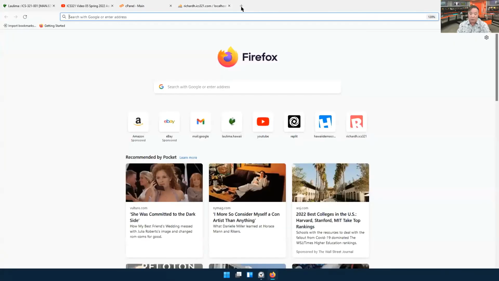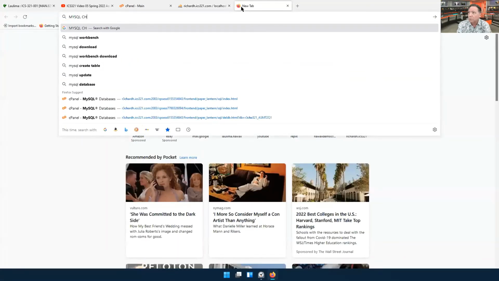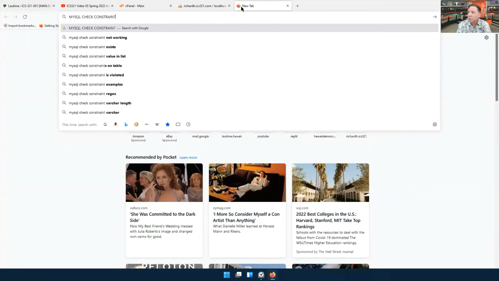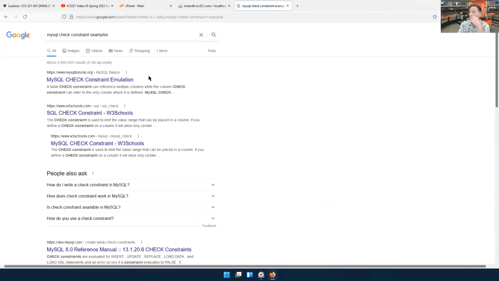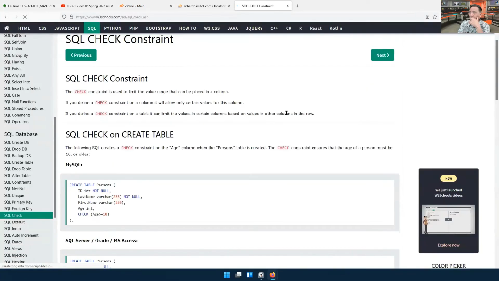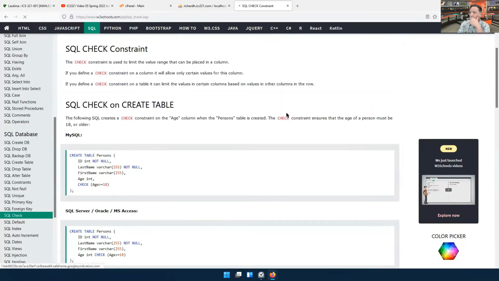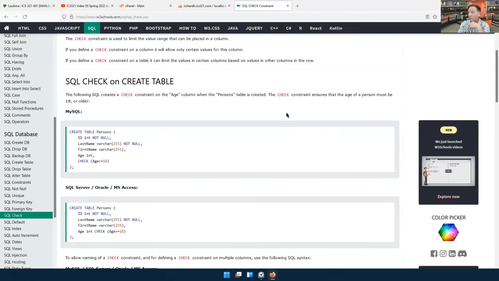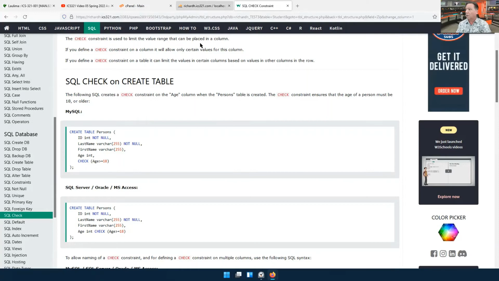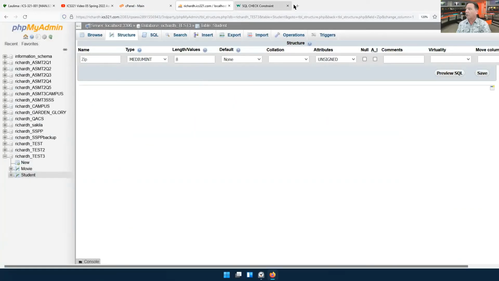Okay, so all right, well, let's just do it. I don't see where you can add that manually in. I don't see where you can add it here. Let me do this.